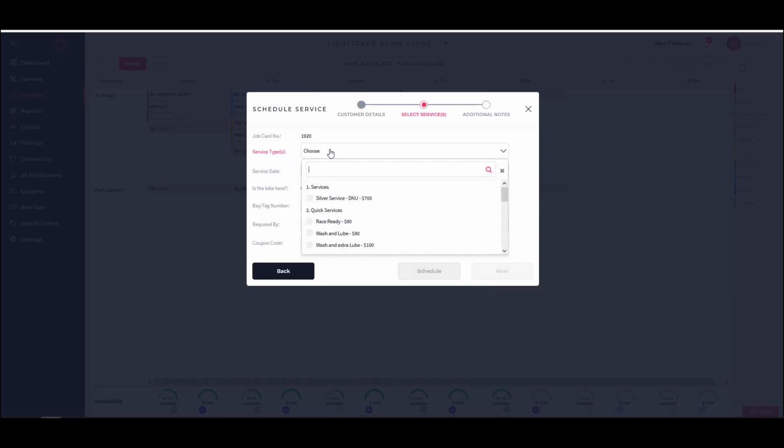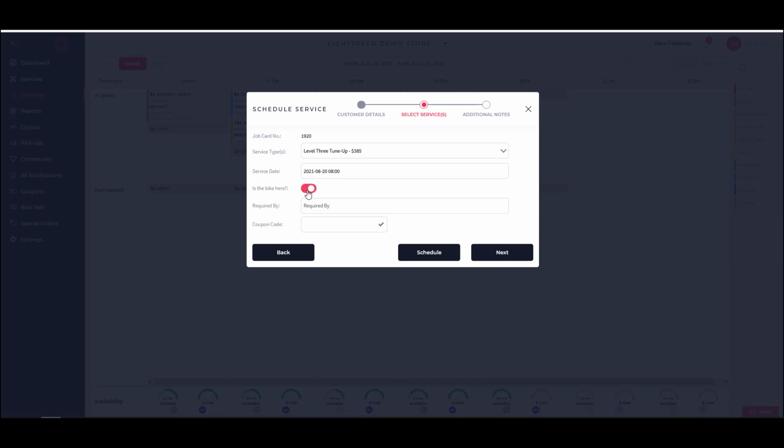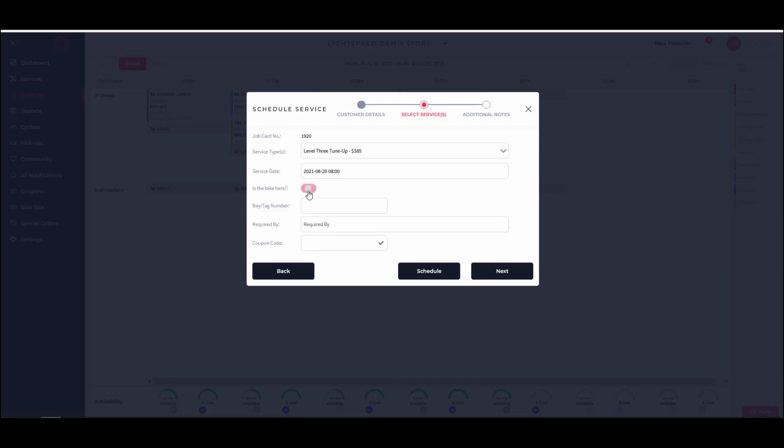Next. Now remember, this is the mechanic or the workshop manager booking in a bike for the customer. They can choose multiple services if they'd like. Let's choose the level 3 tune-up. If the customer calls in, so calls the shop, you want to deselect this so you're not running around looking for a bike that's not in the shop yet. Obviously, if they walk in, the bike is here.